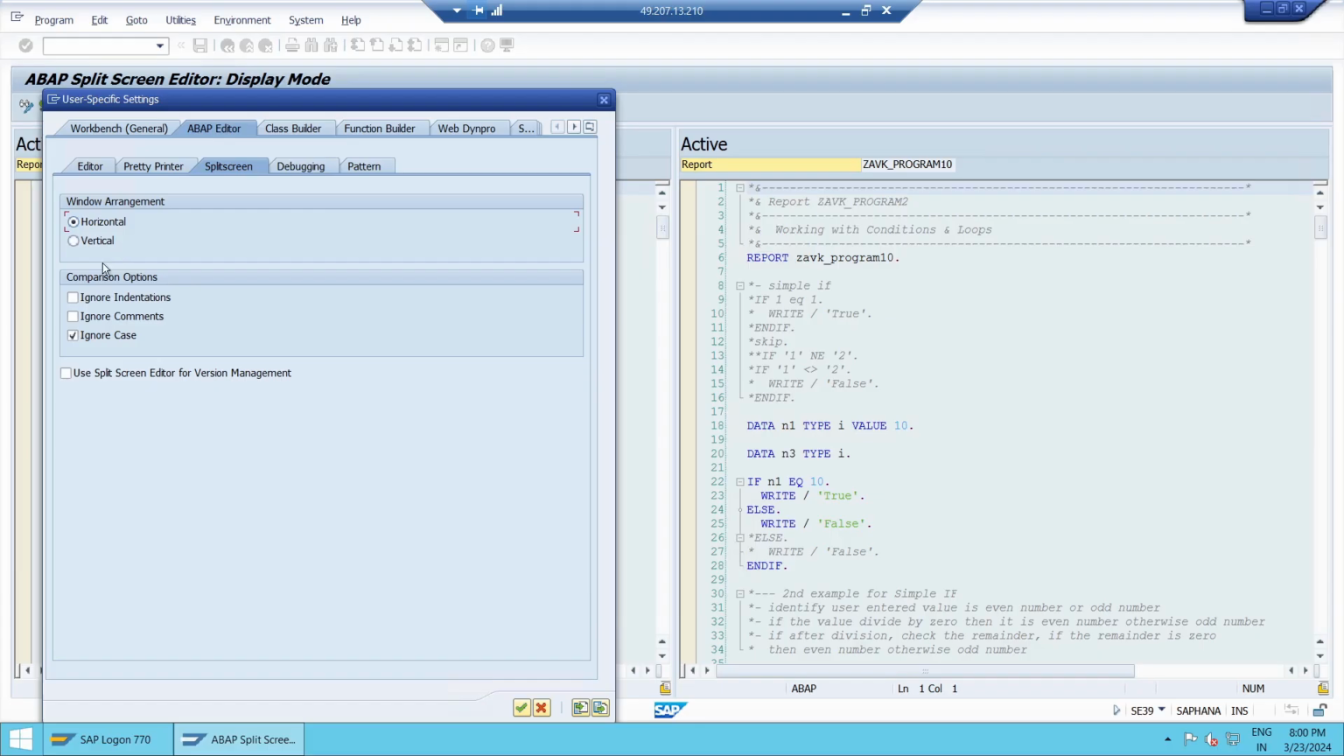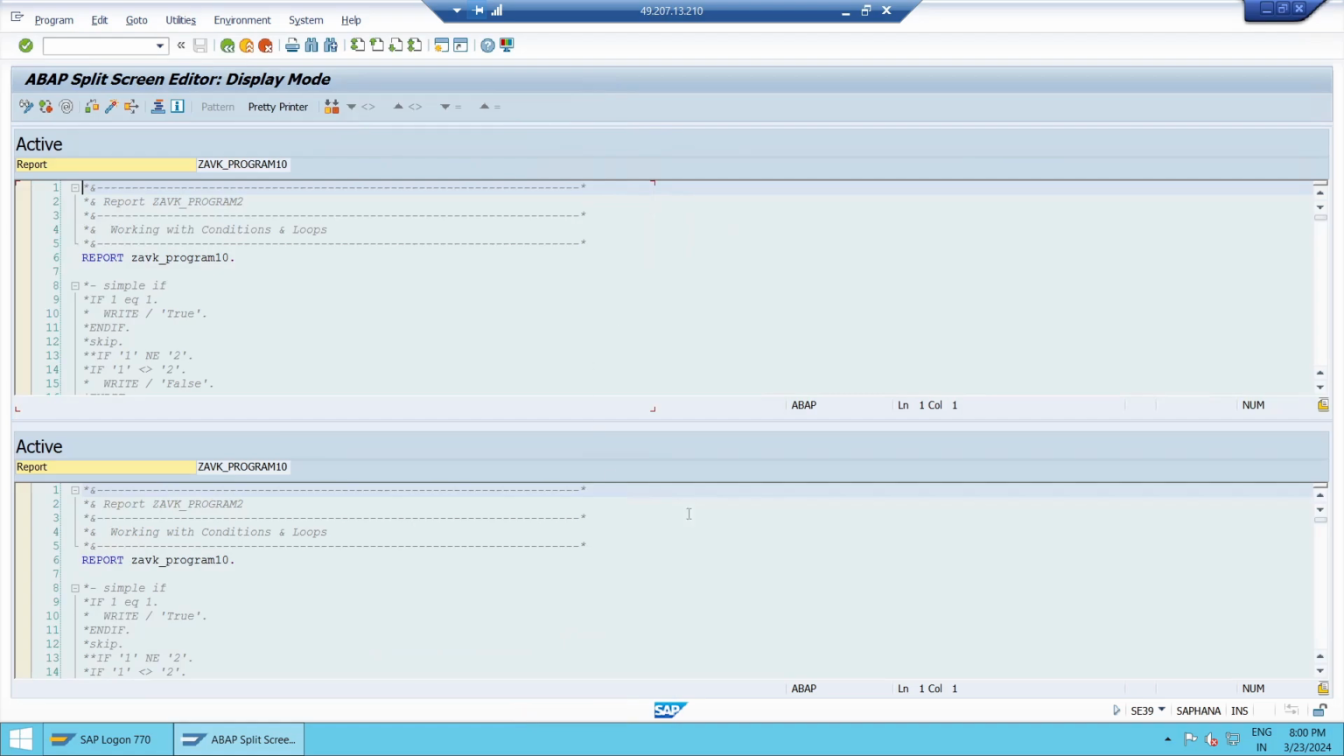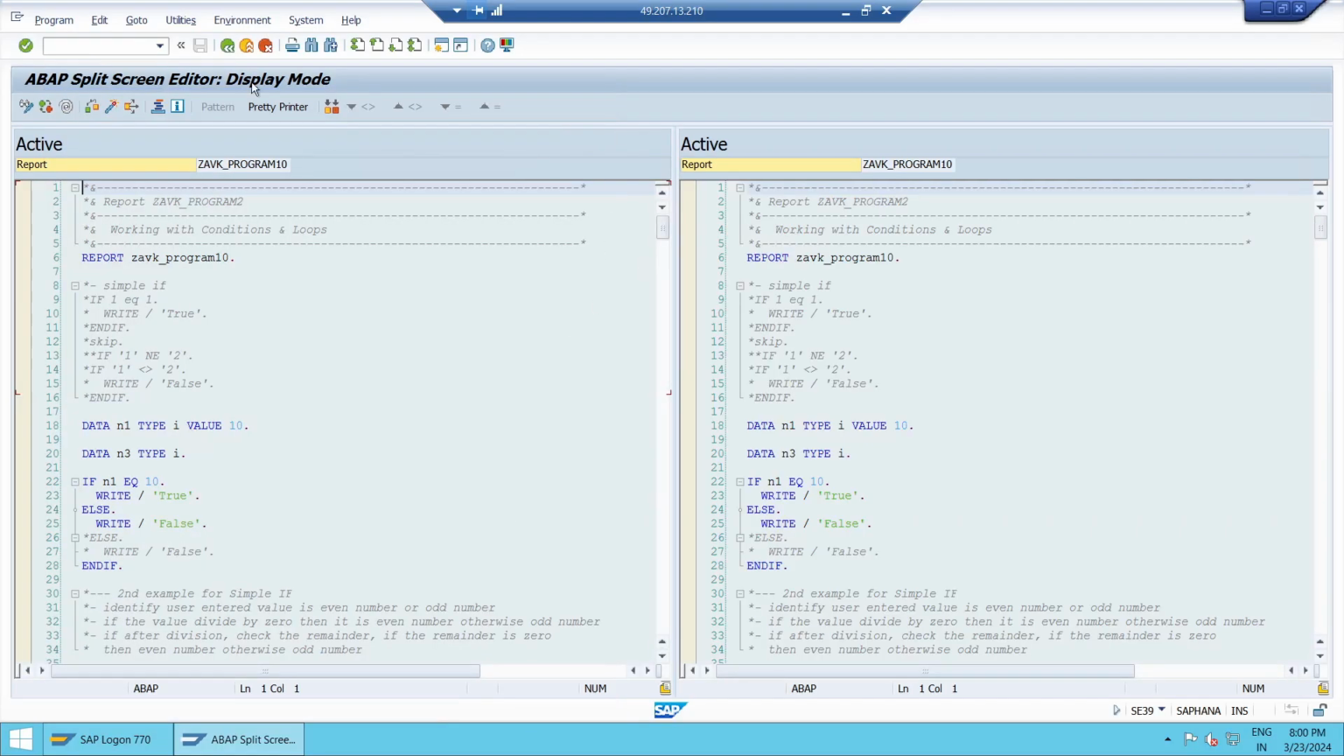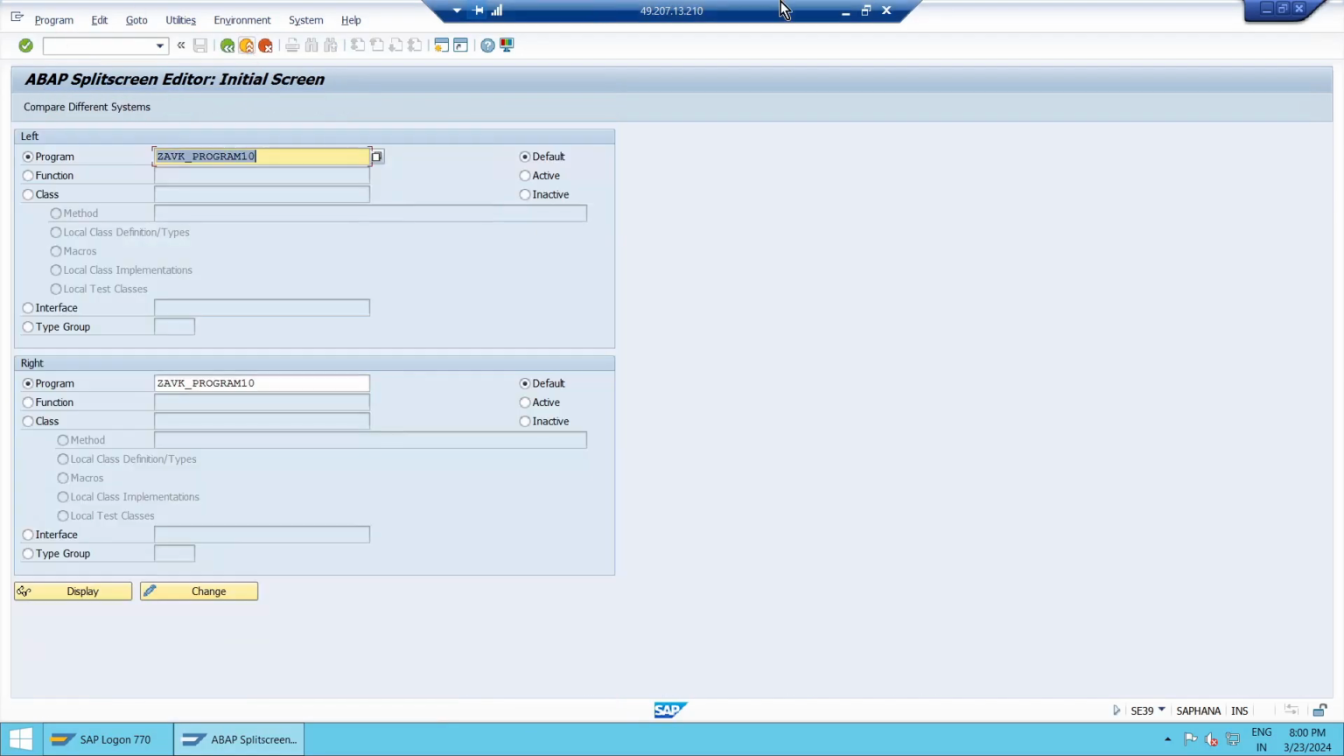So this split screen has some settings. Go to settings: horizontal, vertical. Vertical means above and below comparison. So these are your settings: ignore indentation, ignore comments, ignore case while comparing. Use split screen for version management is an optional checkbox. If you want, you can use it; this is also useful. Split screen is useful to compare. Always go with default settings. So this is very useful.